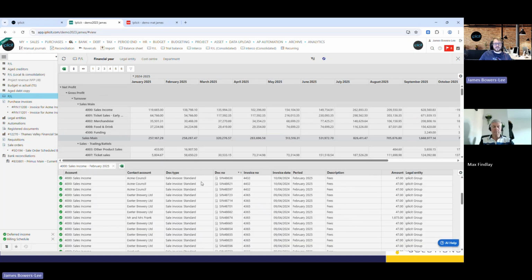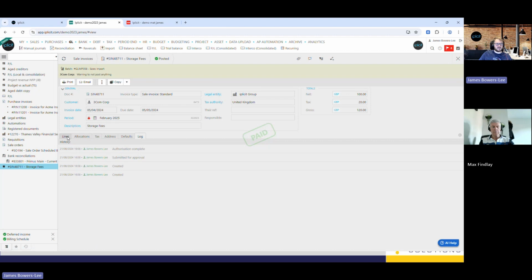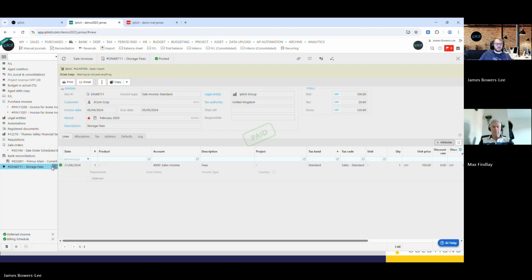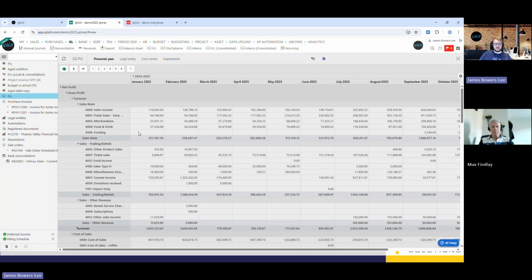I can see every transaction that makes up that cell, that date, everything posted against 4,000 in February. And with that, I can drill down into the underlying transaction. I can see it's paid. I can see the supplier, or the customer, I should say. I can see the audit log behind this. Everything is there, right at your fingertips. Again, we're empowering finance teams to access real-time data instantly to make those informed decisions.